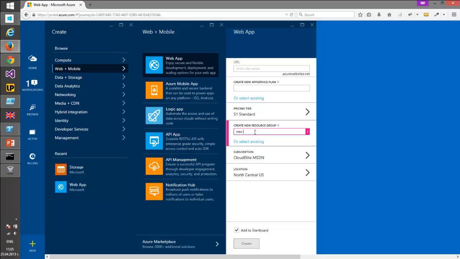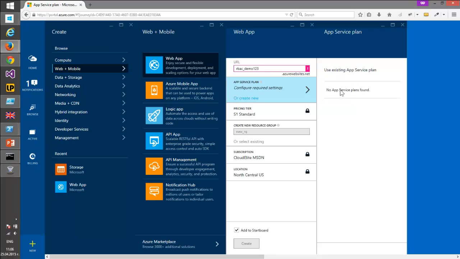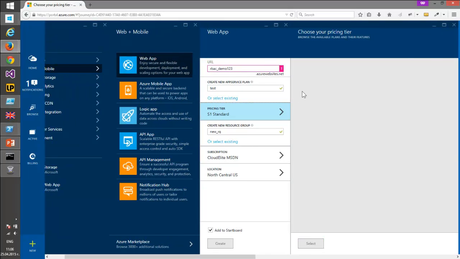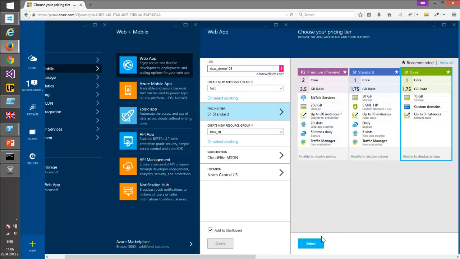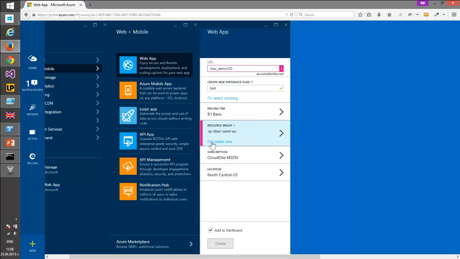New resource group. New service plan. There are no existing service plans, so I have to create one. And so on. If I click OK, yeah, I created the pricing, OK. Basic, then create new resource group.